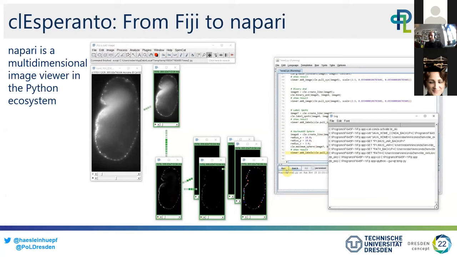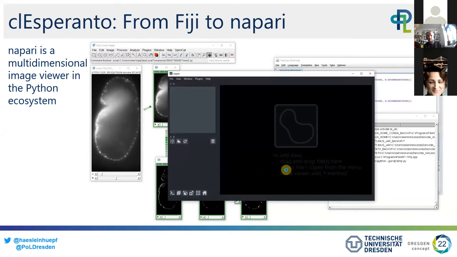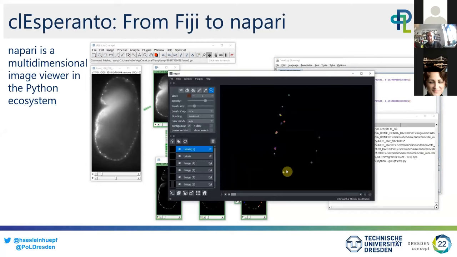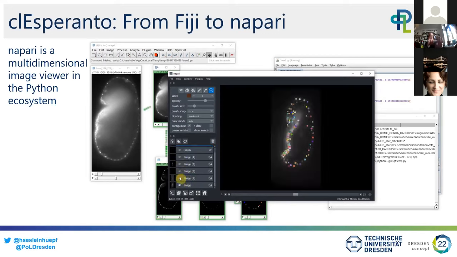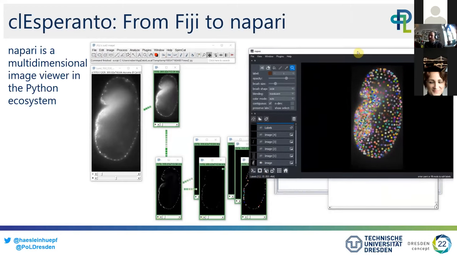So I have now, from this workflow on screen, from these Fiji windows, generated Python code, and this Python code starts Napari, loads my image, and shows all these intermediate processing steps. Then, of course, you can afterwards modify this Python script, but you can also just use Napari in order to go through your dataset in 3D. You will see it in a second. And that makes, of course, inspection of segmentation results much easier.